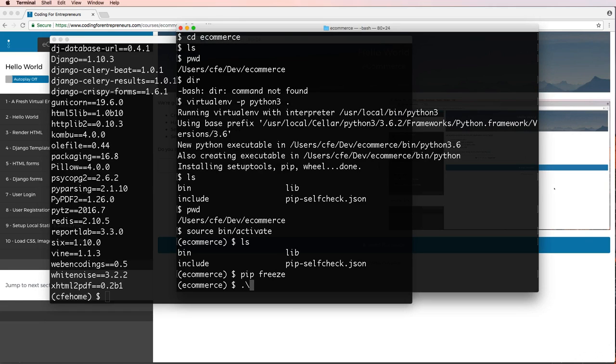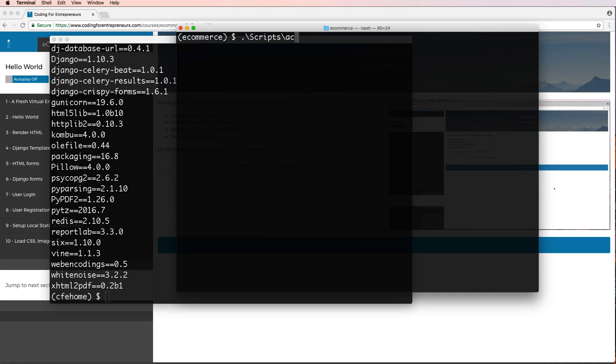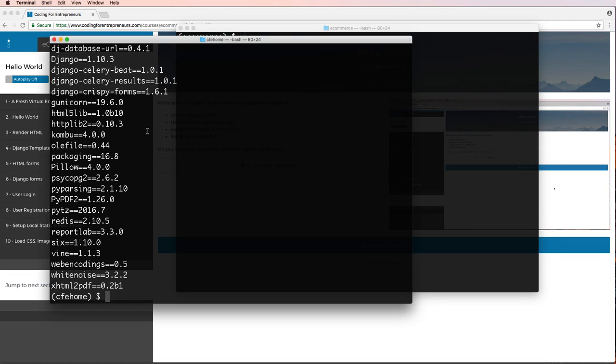Now, of course, if you're on Linux, it's source bin/activate, and if you're on Windows, it'd be Scripts/activate, but hopefully you already know that. If you don't, definitely check out that link. Okay, so we've got our fresh virtual environment. Let's go ahead and do our next section now.